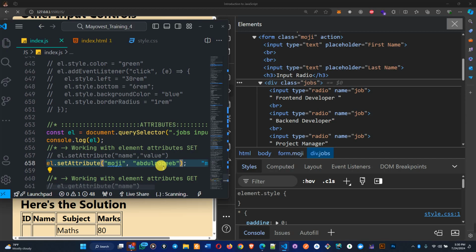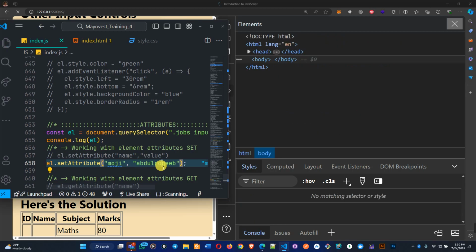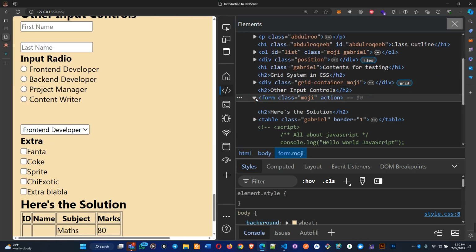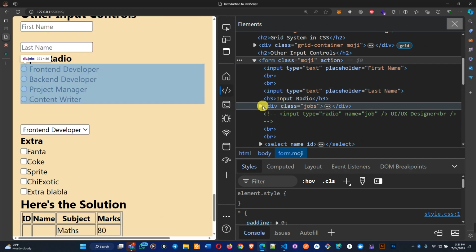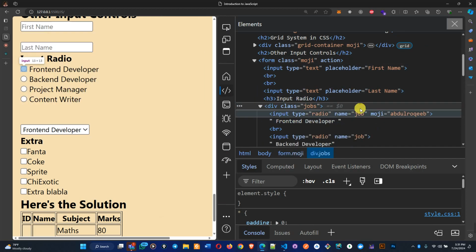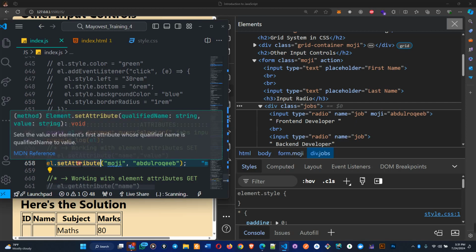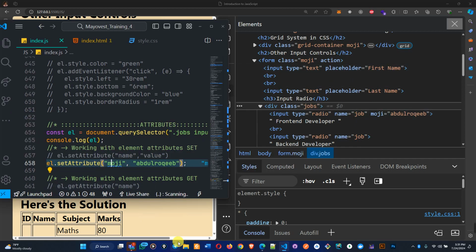Now if I save it and we get back to the page, go back to that element, open the form, then go to the div. Can you see now? On this element, it has created what? The attribute emoji with a value of what? Abdul Rakib. This doesn't matter, but you should always set a correct attribute. Not that you'll be setting it like that. I'm just using this one to explain the functionality of setAttribute. So the first thing you pass to it is the name of the attribute. Let me bring out my pen.